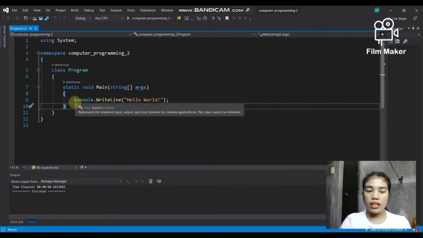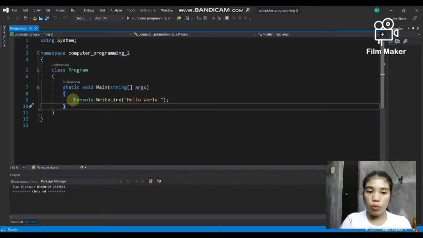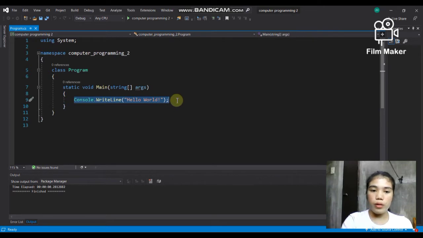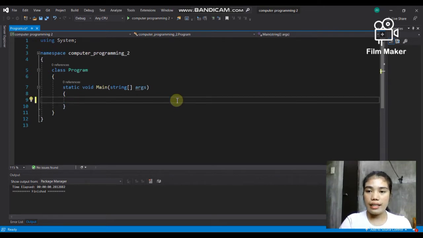As you can also see, the starting line is already the Console.WriteLine, hello world. And this is not the program that we're going to make, so we need to delete it. Before we go to the execution of the program itself, we need to initialize and declare various variables that we need in our program.